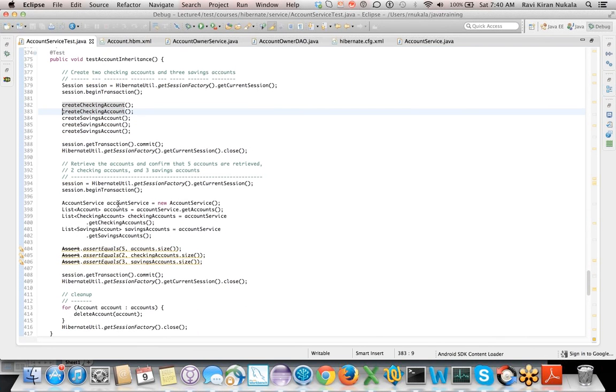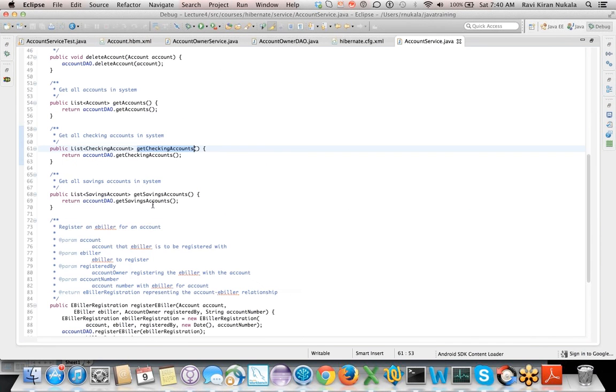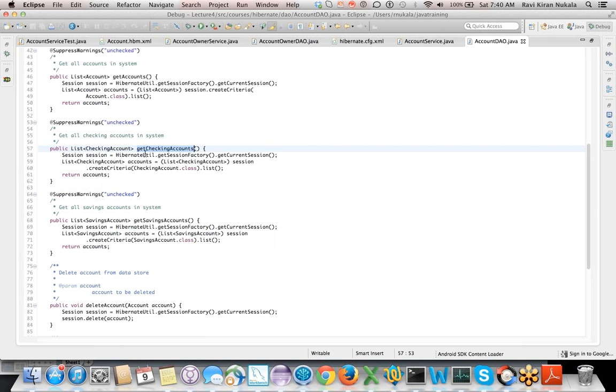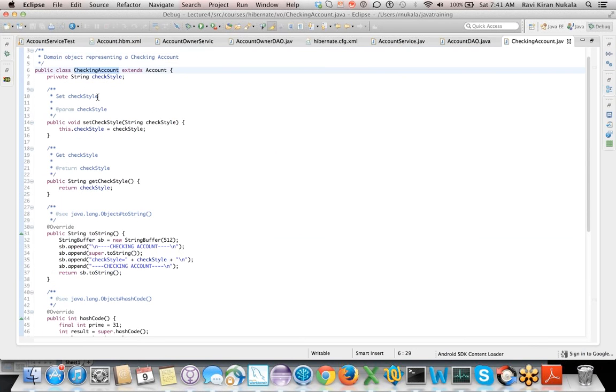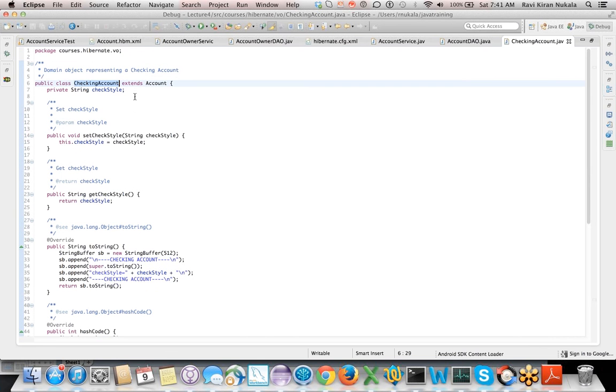So now when you say account service dot get checking accounts, here what we are doing is accounts dot get checking accounts. All we are saying is criteria, checking account dot list. Okay. And get savings account, you're just saying savings accounts dot list. How does it know whether it's a checking account or savings account? Based on the discriminator column. Discriminator column is the type.